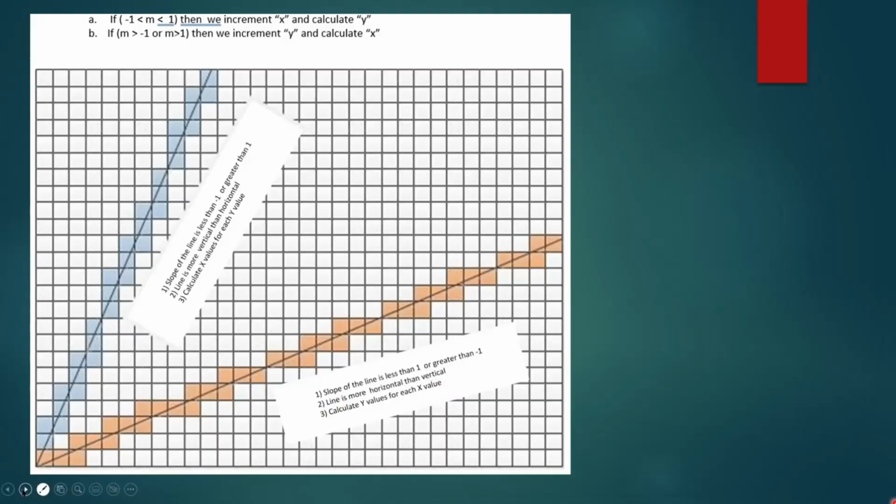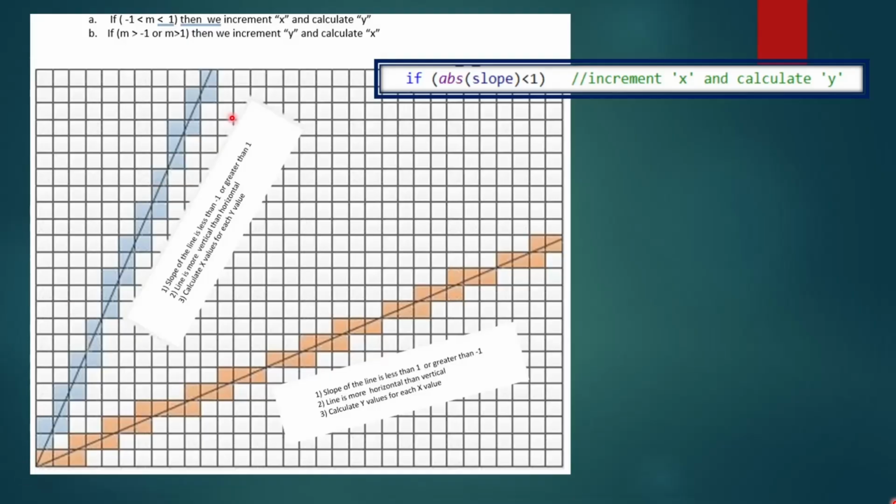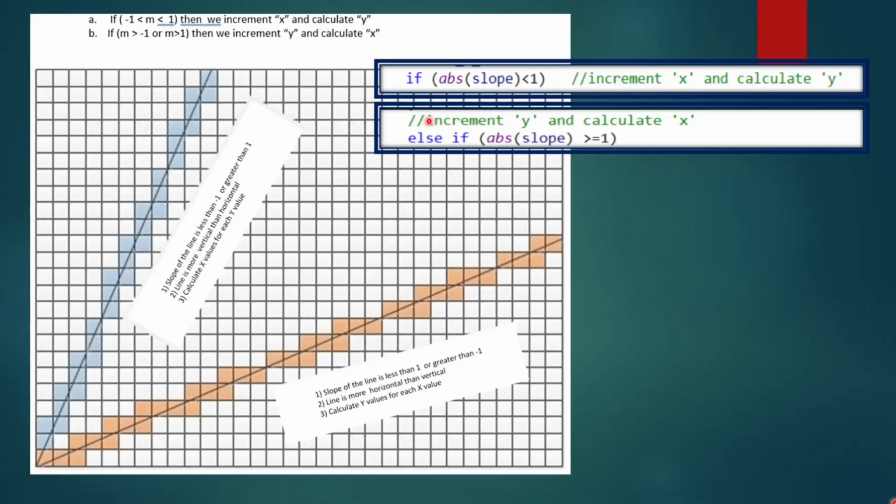So how do we do this in C code? We're going to ask if the absolute value of the slope is less than 1, then we're going to increment x and calculate y. That would be this case here. Next, else if the absolute value of the slope is greater than 1, which would be this case, then we're going to calculate x and increment y.